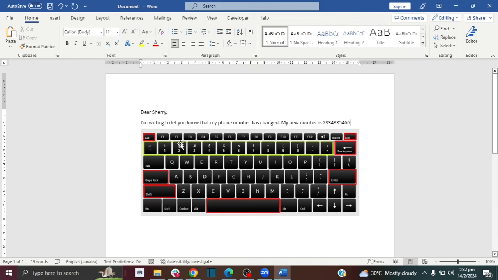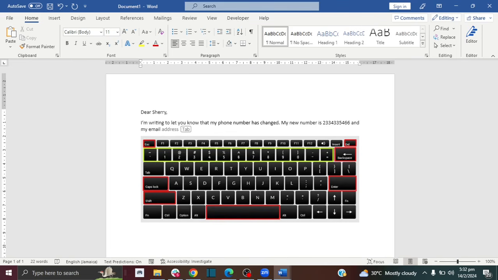Now, what if you wanted to use this @ sign? Like you want to tell Sherry your email address. And my email address is Sherry J, and I want to say @gmail.com. But as you can see, the 2 and the @ symbol are on the same key. So how do I get the @ symbol? I know how to get a 2, but how do I get the @ symbol?